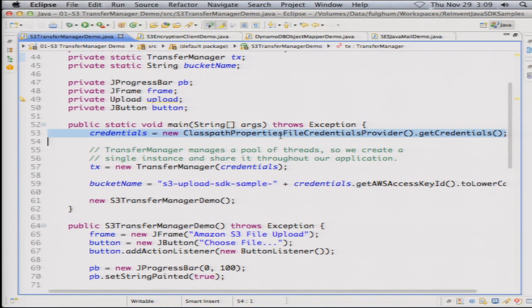So in this example, you can see we're using a class path properties file credentials provider. While that is a mouthful to say, it's really very easy to use. And it means that a properties file is going to be loaded from the class path with your credentials. So this is an example of a very easy-to-use implementation of a credentials provider. It's already in the SDK for you to use.